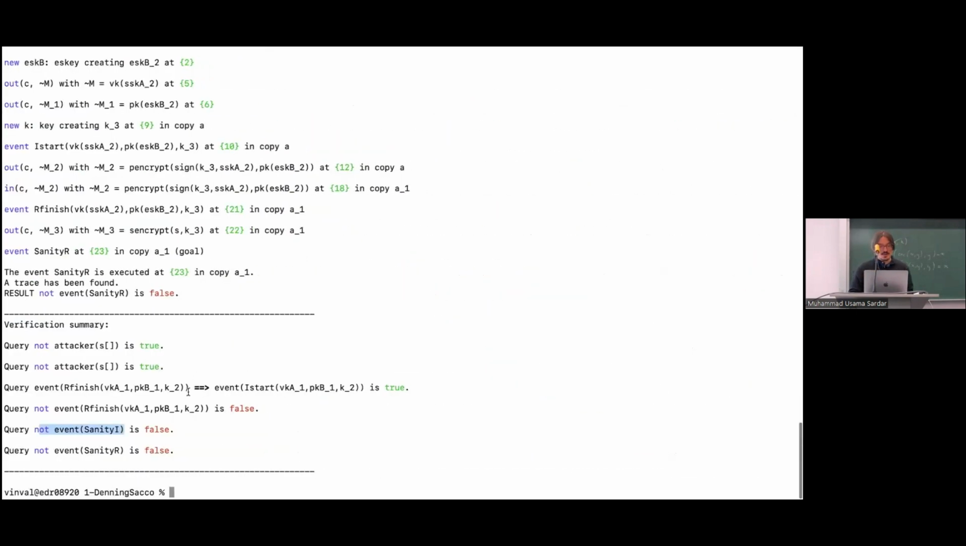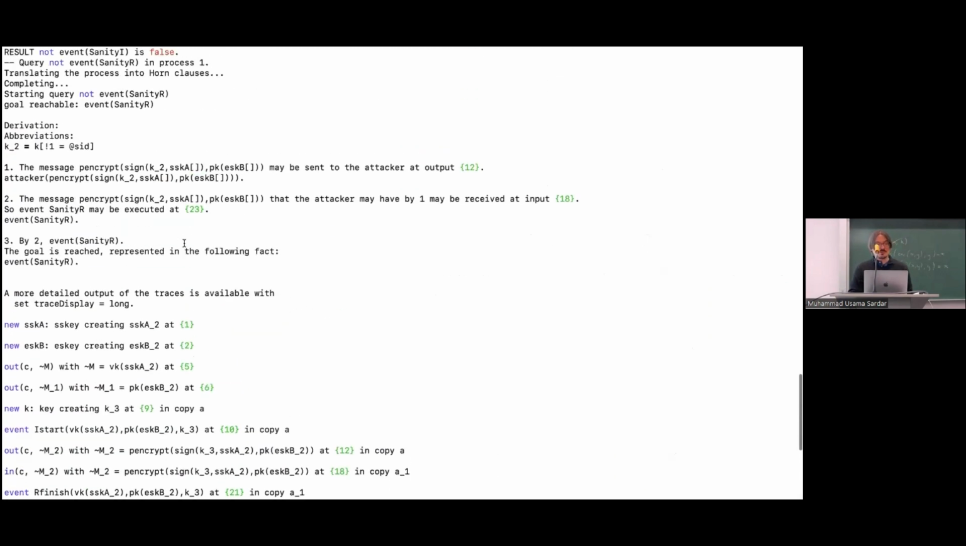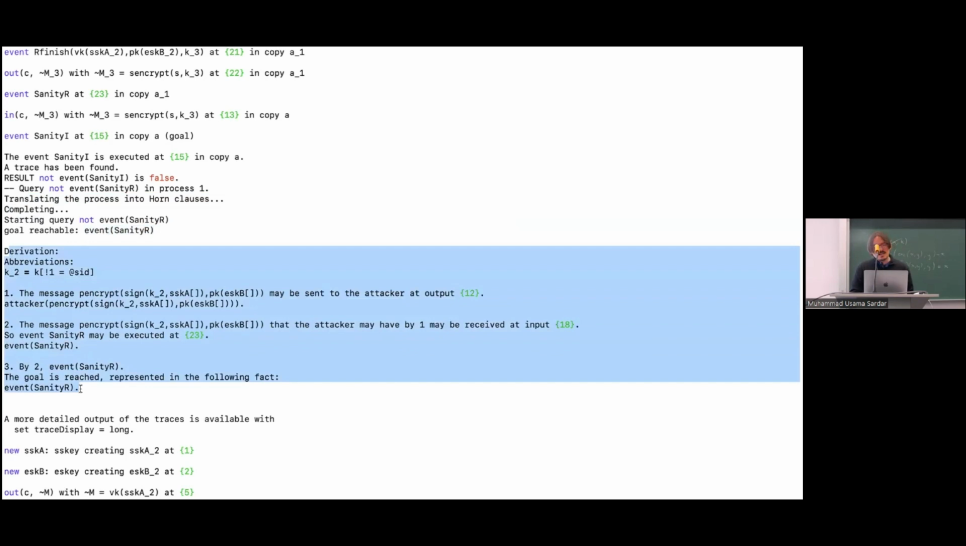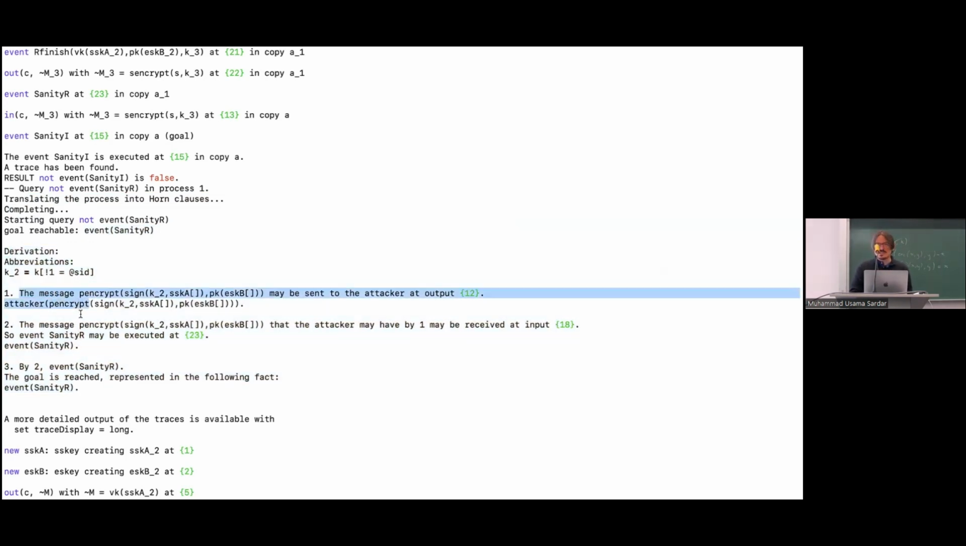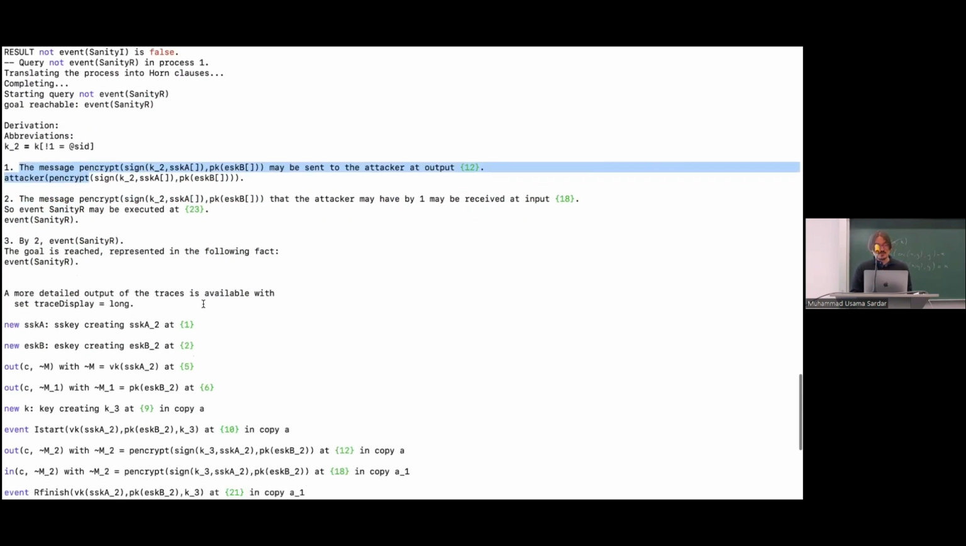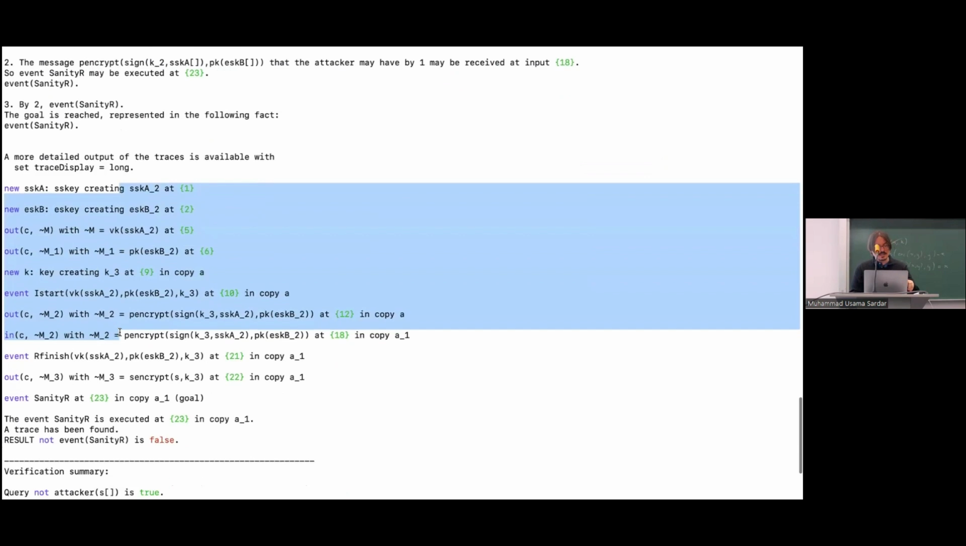Here the output of ProVerif is a bit more verbose. You still have the completing and so on, and then it gives you a derivation: goal reachable, I managed to reach sanity. It describes the attack in a kind of weird way, step by step. Then after that it says a more detailed output of the trace is available, and it gives you that kind of trace here.